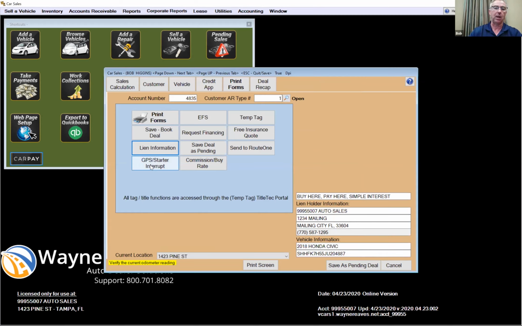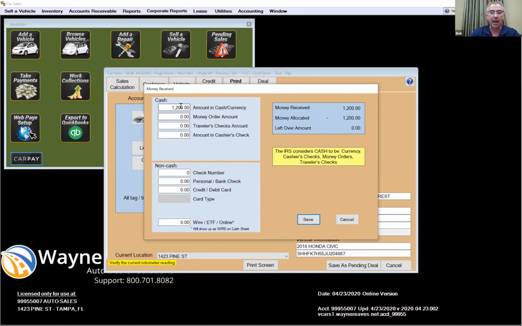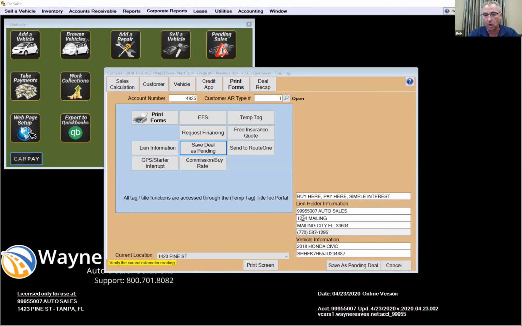If you haven't got the GPS device on the vehicle yet and allocated the serial number to the vehicle, you can do that from here as well. So anyway, that's the deal done. And then all we would do is save this deal and it's going to ask me how much money I'm receiving now, 1,200. How am I getting the money? We can allocate the money so that it knows to track that for Form 8300. We'll click on Save the Deal, and the deal is done.